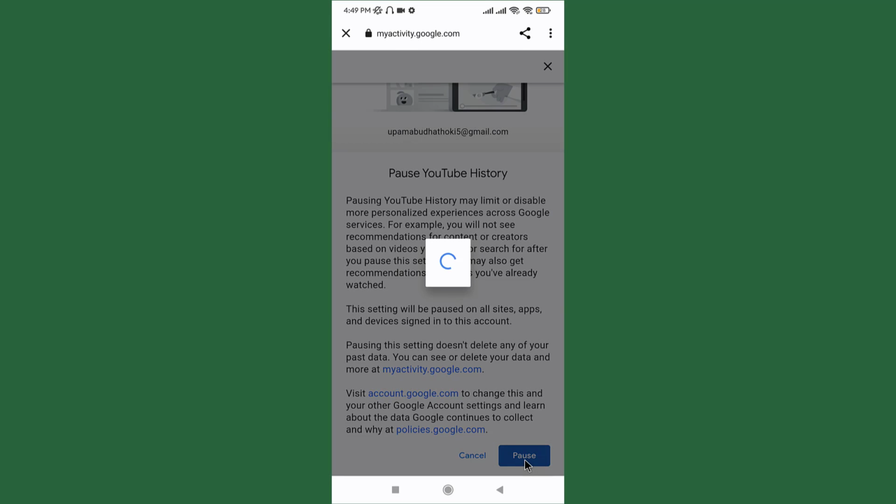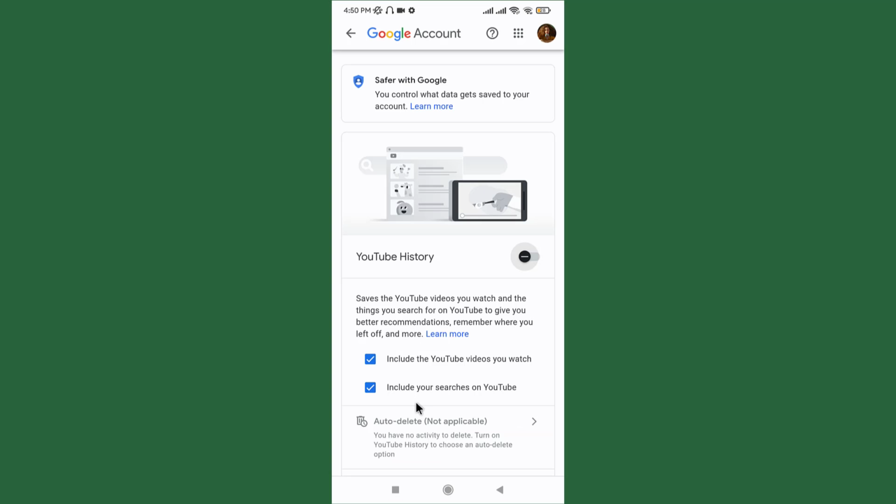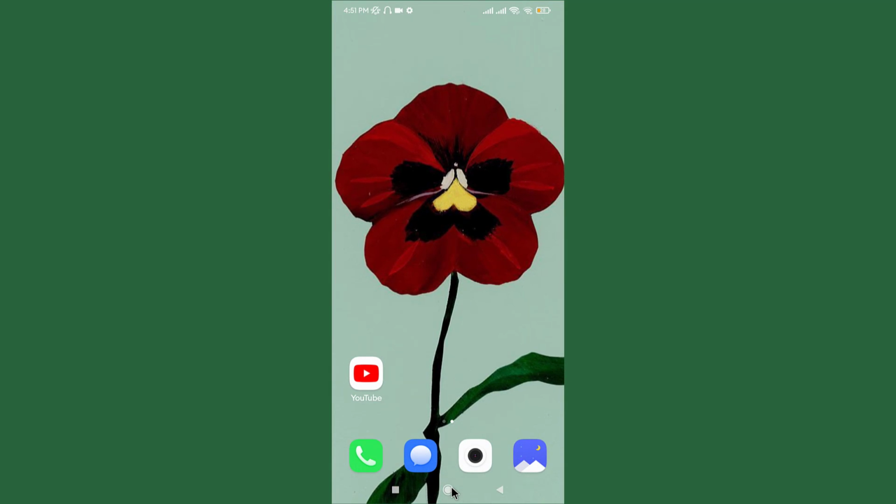tap on it. For something less drastic, you can instead uncheck either the include the YouTube videos you watch or include your searches on YouTube box. This will prevent your watch and search history from being used to influence recommendations. Remember that YouTube still recommends videos when you do this. It just doesn't use your past behavior to do so. You'll see recommendations based on the current videos, your location, trends, and similar.